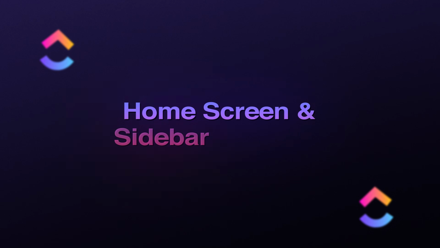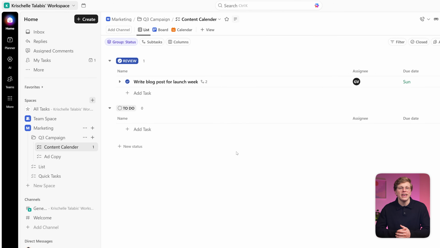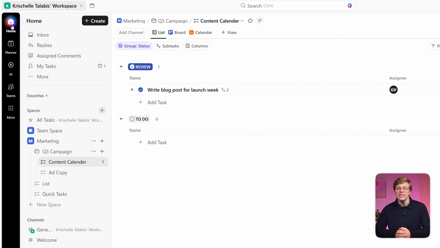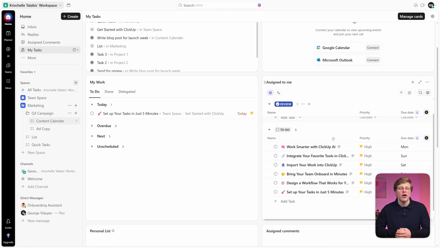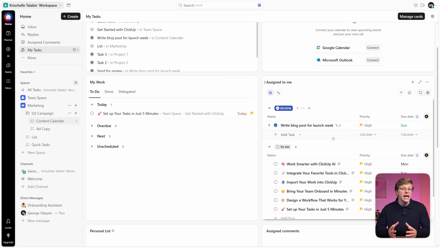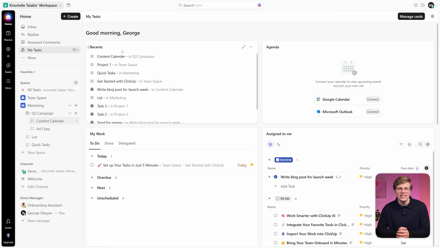Home screen and sidebar navigation. In the left navigation bar, click the home icon. This is your home feed. You will see a panel called My Tasks, which shows all the tasks assigned to you across every space. This becomes incredibly useful once you have a lot going on, because instead of clicking through every list to find your tasks, you just check home and everything is right there. You can also see recent activity and any reminders you have set.